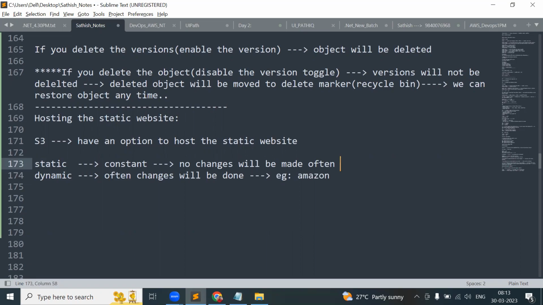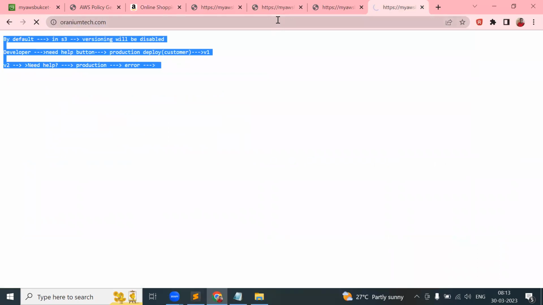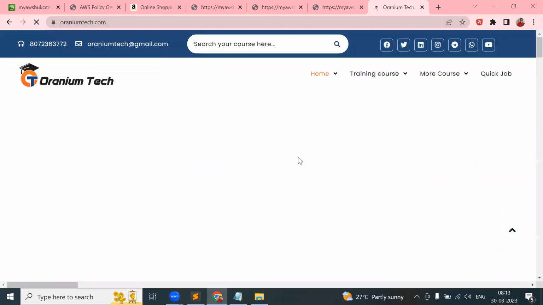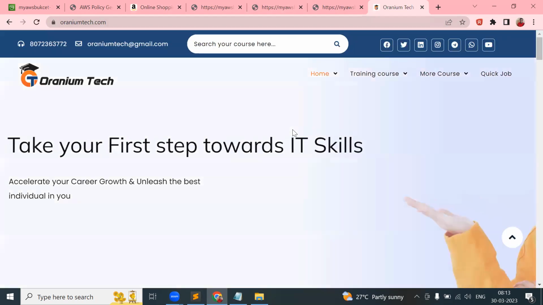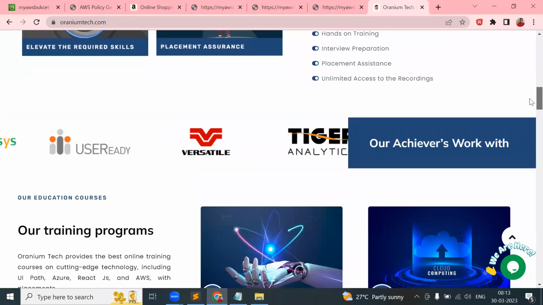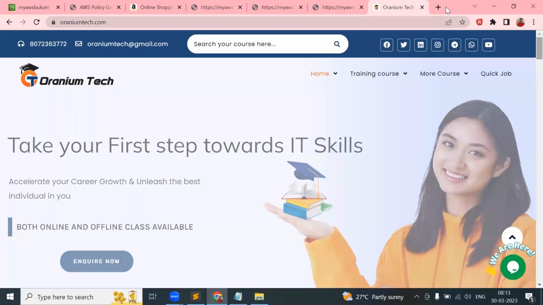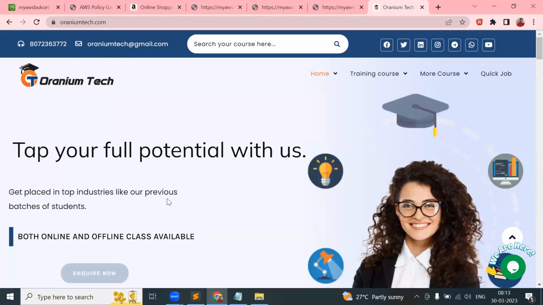For example, oraniumtech.com is a static site because I'm not going to do any changes here. Very rarely we will do changes if there is any update. Because it is strict content, there's no need of changing anything. So I can say this is an example of a static site.